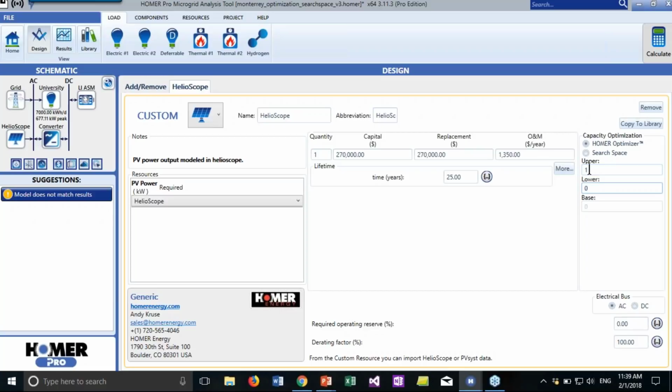Or if you had the capacity, or the space, to consider more PV than what you designed in HelioScope, then you could go up to 200% of what you designed, say. And then HOMER Pro, the optimizer, will find that sweet spot in there, which is the best sizing from an economic standpoint.